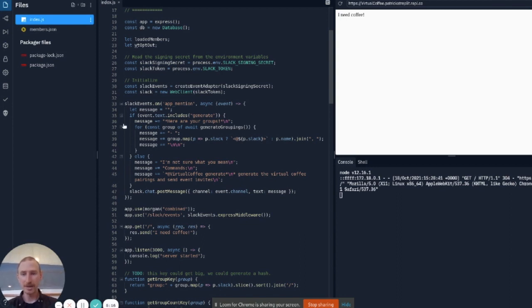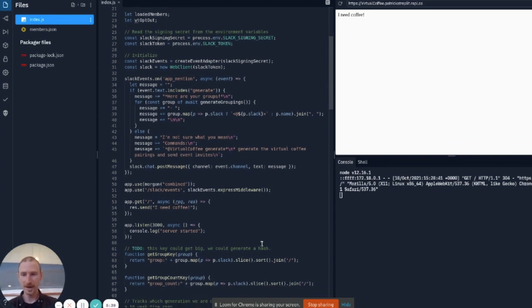And if you type in the word generate, it's going to run the function generate groupings, and I'll take you through the basics of what that looks like. And basically, it's going to do its job. If you say @mention virtual coffee generate, it will do that. If you say anything else, it's going to say, I don't know what you mean. Type in the word generate, and then it's going to post the message. So it's pretty simple at a high level.